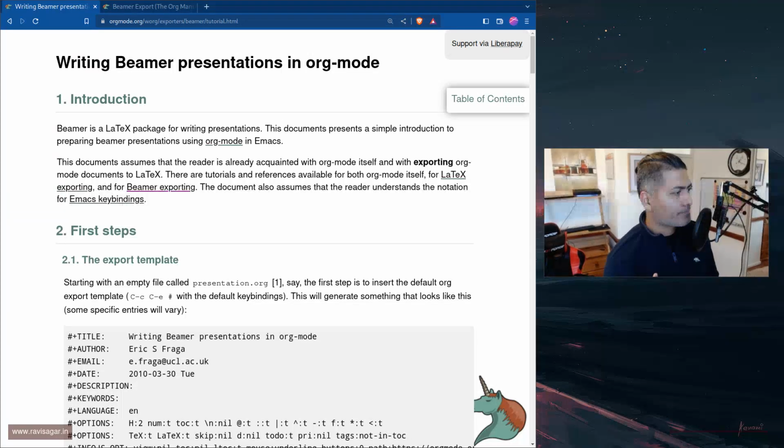Now, the way Beamer works is it will actually create a PDF file for you, and it is actually quite good. Now, I actually tried it today. I tried to export one of my big files to a Beamer-based presentation. It was not perfect, but at least it worked.